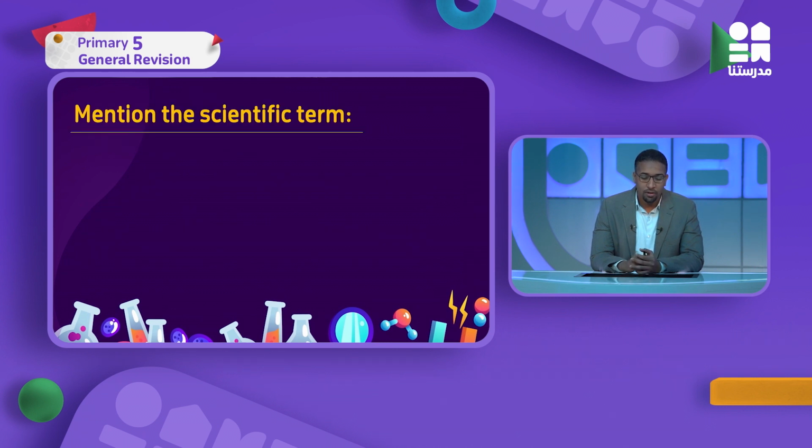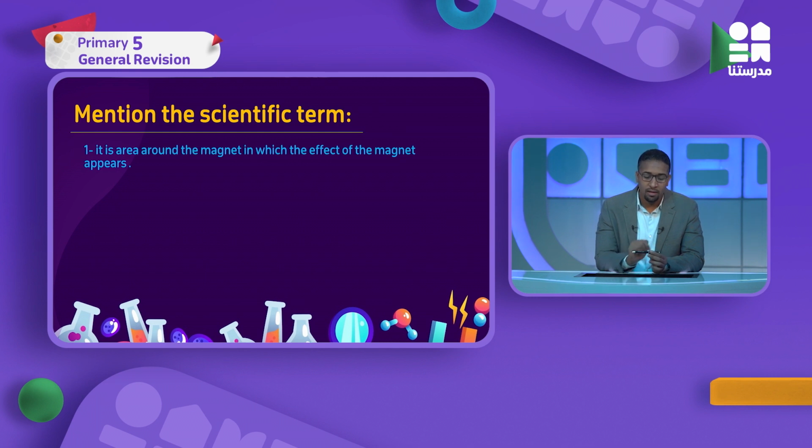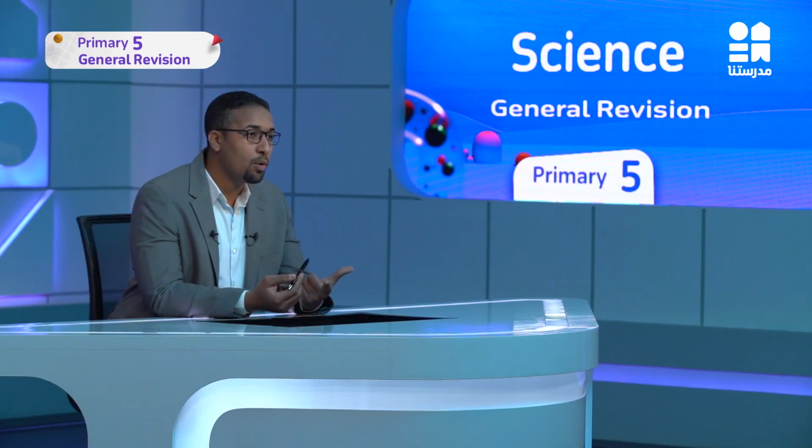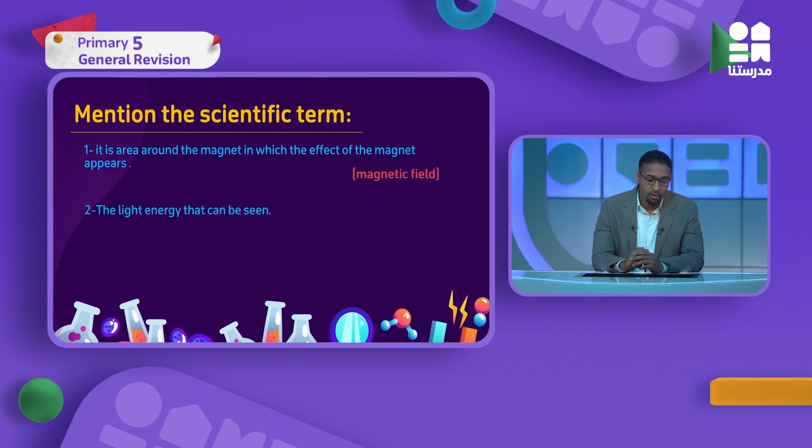Mention the scientific term. It is the area around a magnet in which the effect of the magnet appears. Area around the magnet, not on the magnet. So it's called what? It is the magnetic field. The points of the magnet, or the area on the magnet which contains the most power, are the magnetic poles. But here, it is the magnetic field around the magnet.